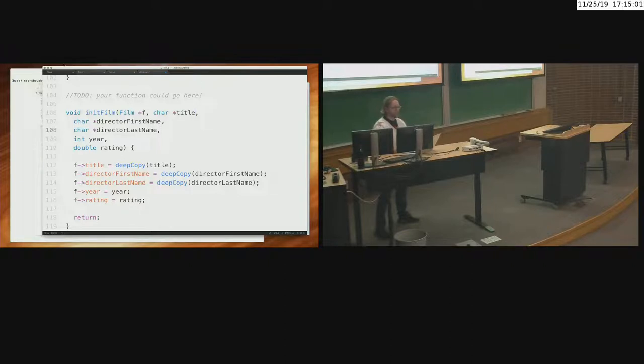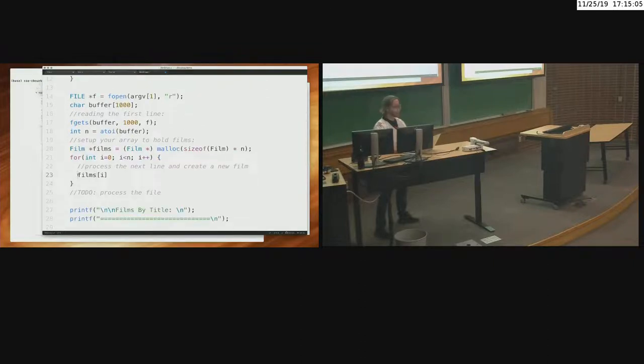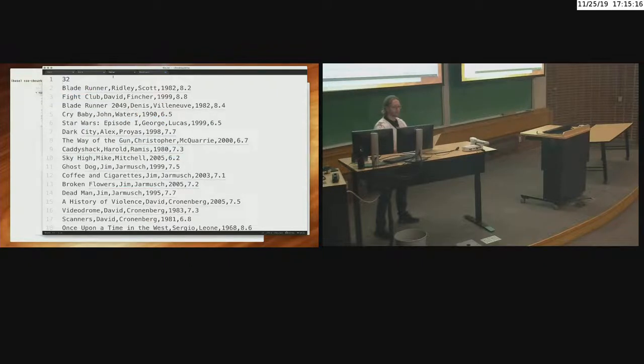Okay, so that looks good. Let's go over here to film, and let's actually call it now. Init film, films, and then what do I pass in here? What I want to do is process each line. So I need to get this line, which I haven't done yet. And then I need to break it up. I need this title, the first name, the last name, the year, and then the rating there.